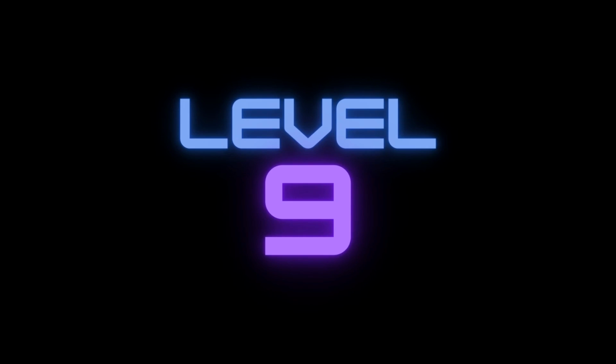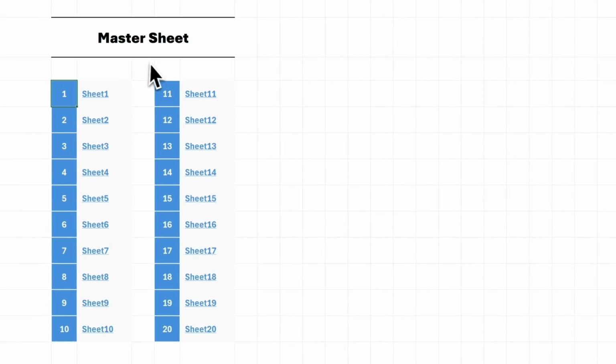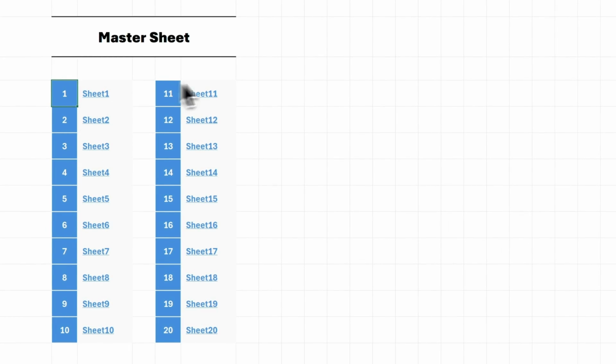Level 9. Here's our finished master sheet. I've given it a blue and light gray theme that might be good for most corporate work, but you don't need to stick to this color scheme. I've made it so you can quickly customize the colors and layout of the master sheet.